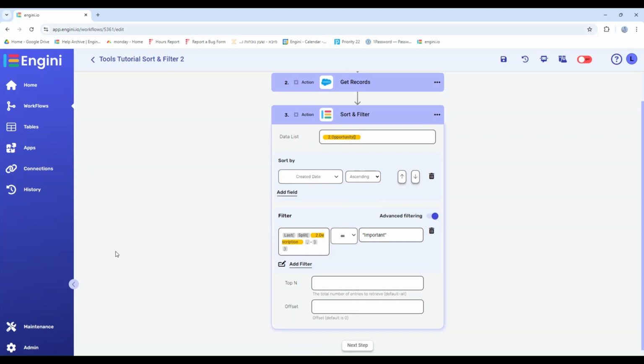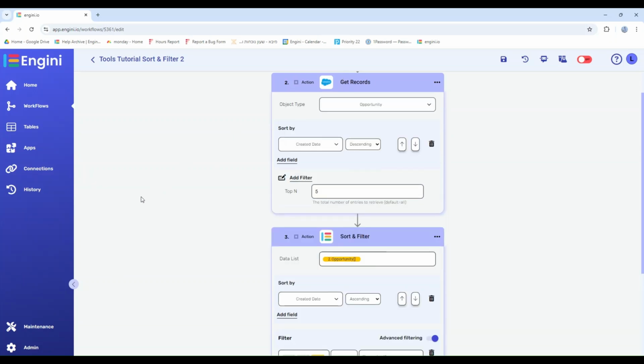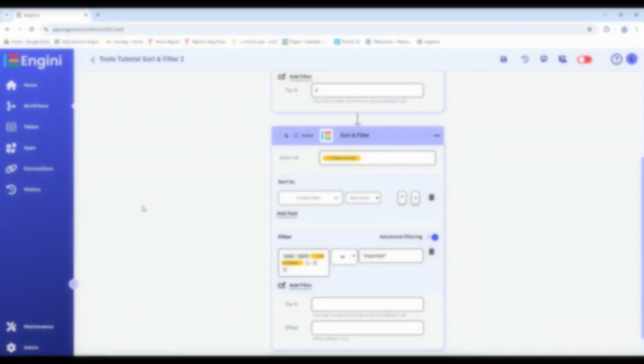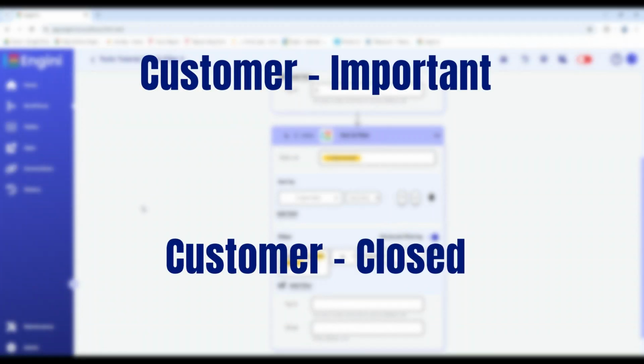Advanced filtering in Sort and Filter offers even greater control over how you organize and manipulate your data. It allows you to apply more detailed filters to retrieve highly specific information. In this workflow, we'll retrieve the same data as before, but use advanced filtering. We'll split the text by a hyphen and extract the last part, which is important in this case. If it's not entirely clear, let's walk through how it works.